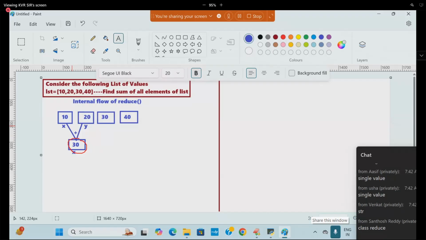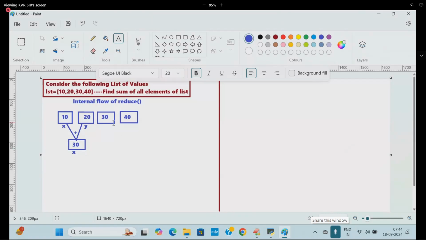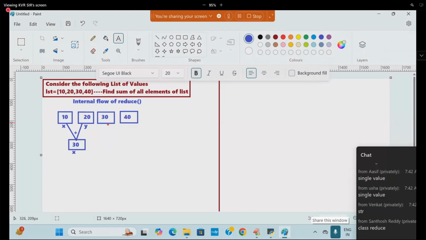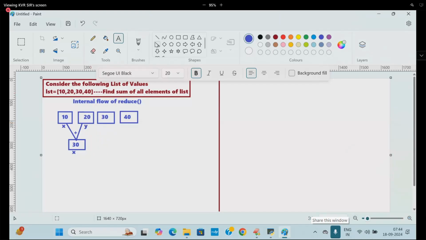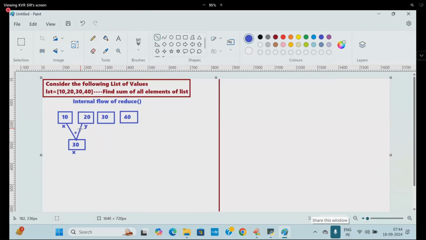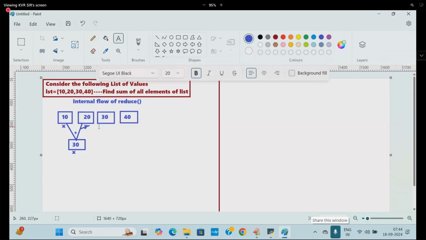What is the next operation? We have to select the next succeeding value. What is the next succeeding value? 30. Where will 30 be kept? In the second variable. What is the second variable here? Y. Where is that Y going to point? To 30. That second variable is pointing to 30.